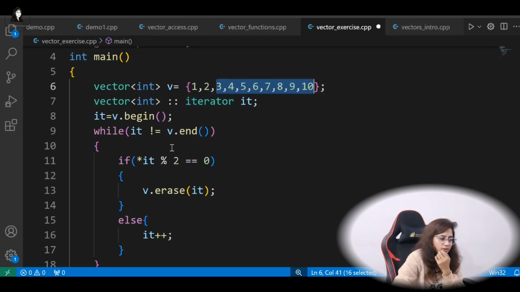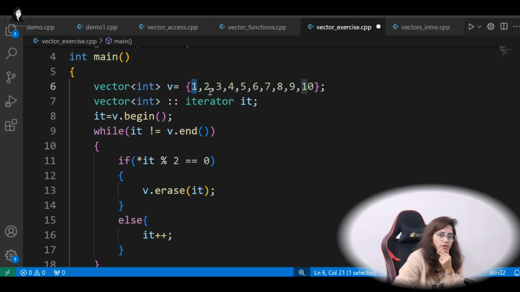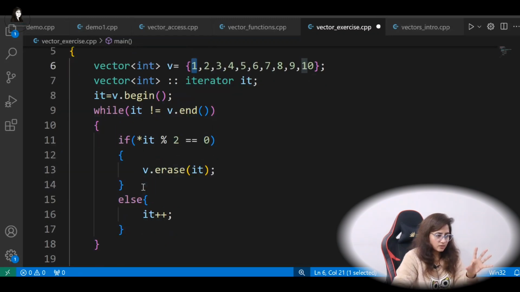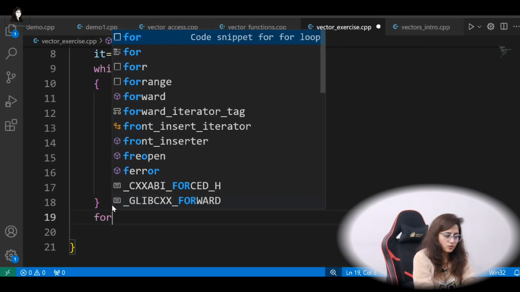But if it is not an even number, like 1, the iterator is first at 1, but this is not an even number, so increment the iterator. Now it is at 2, right? Then erase it. Okay, I hope you got this. So you can just dry run this, write down this code on a piece of paper and dry run this, and after that just print the vector.